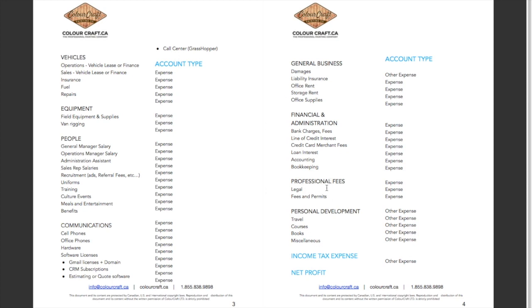Then you'll have professional fees, and depending on how big your company is, you might have more ongoing legal advice given, or it might just be as simple as setting up the company at the start of the year, which is whatever, $1,500 when you're starting the company, and you have your legal and professional fees and setting up business permits and stuff like that.